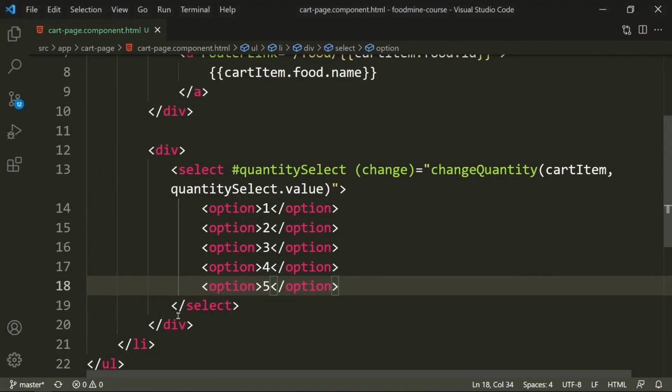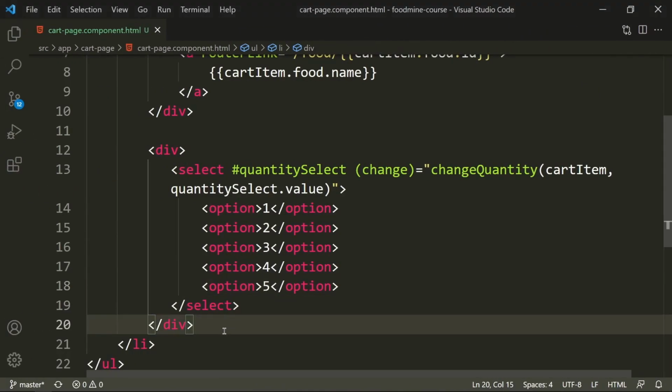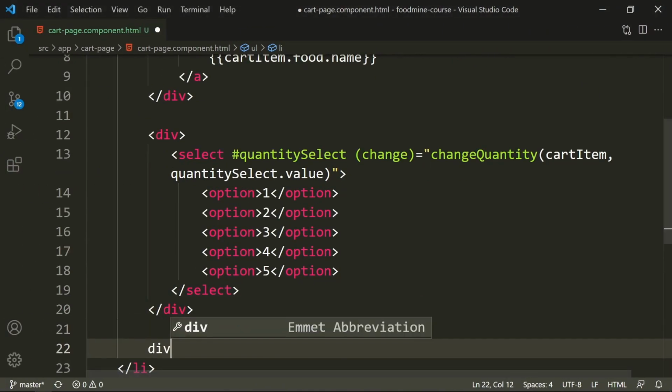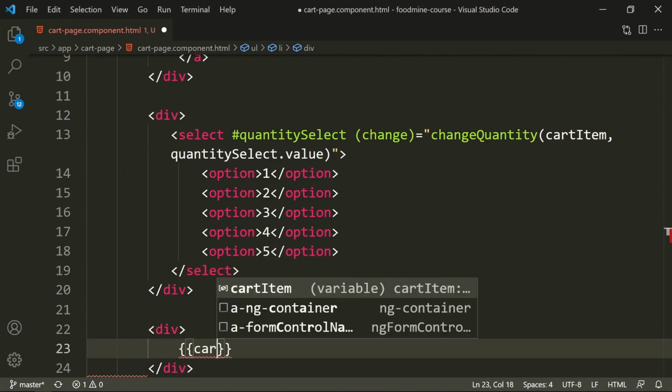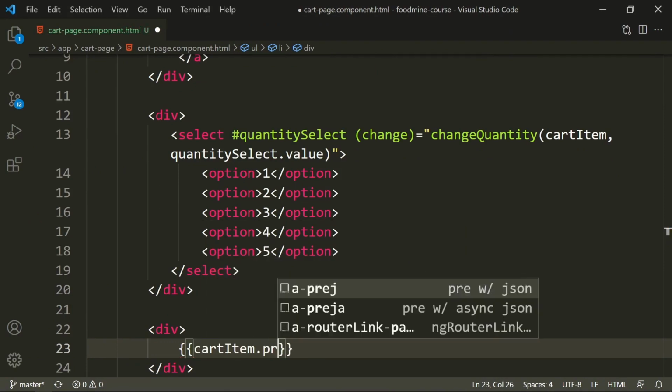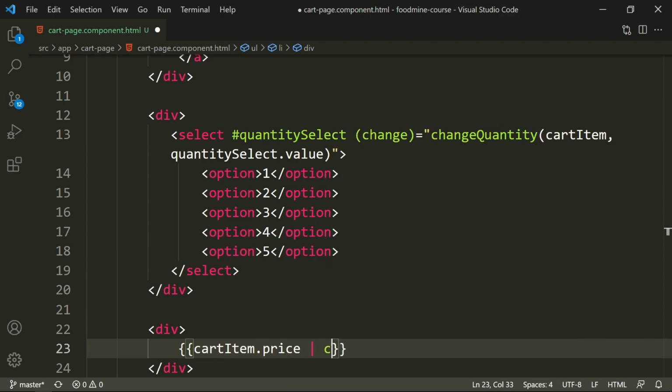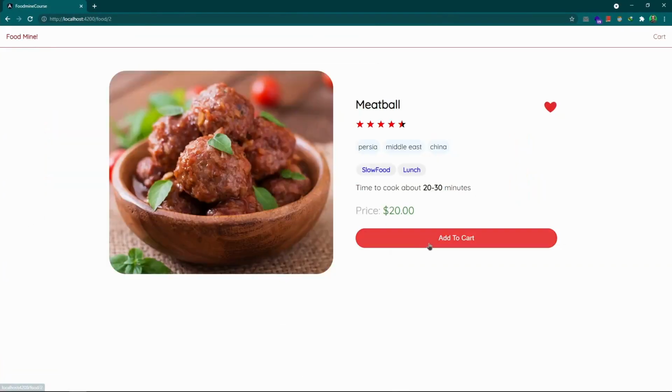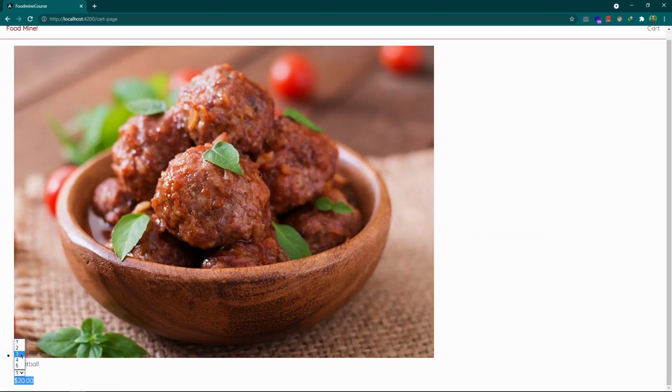Okay, let's get back. Now it's time for showing the price of each cart item. Let's add a div with an interpolation. Let's write cartItem.price and let's type it with the currency format. Let's see the result. Okay, we have its price. If you change the quantity, the price is going to change. 1 is 20 and 4 is 80. It works really well.